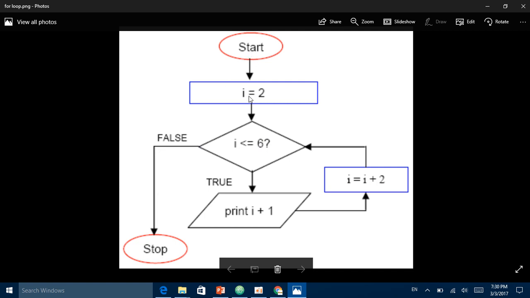Okay, start from here. I have a variable and I give value 2. Okay, and I say that here is a condition, if it is less than or equal to 6, check it, if condition goes true, then go to the print the result of its loop. Okay, after that add 2 into the loop and go again.